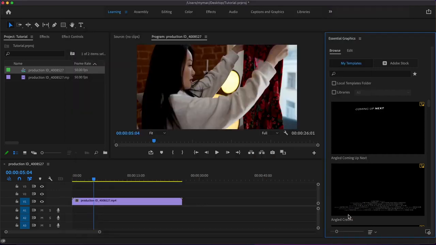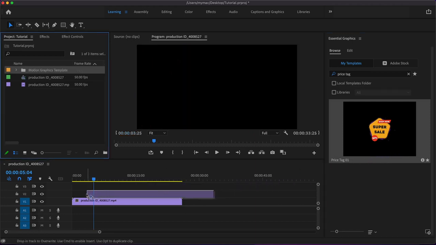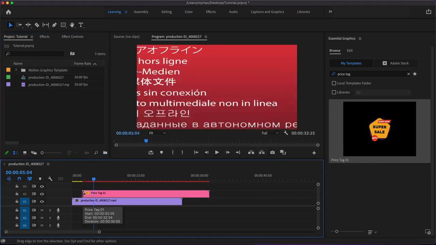Hit open. And then inside Essential Graphic Panel search bar, I'm gonna search price tag and hit enter. As you can see, the Mogrt is here. I just need to select it, drag it, and drop it on top of the footage or the project.